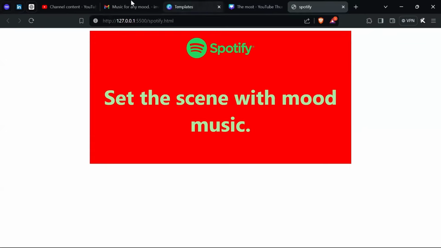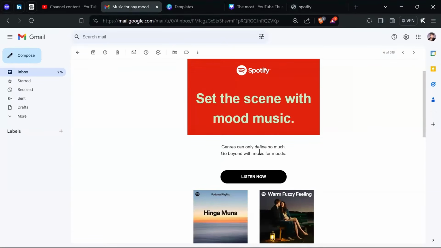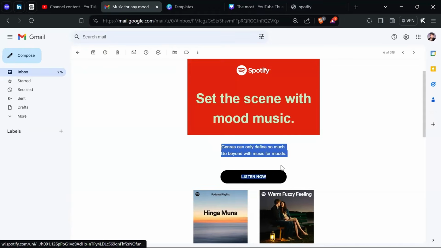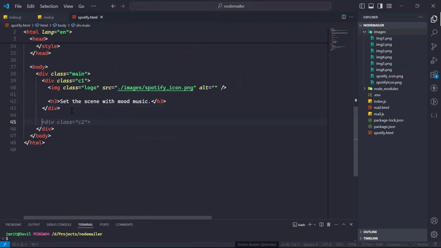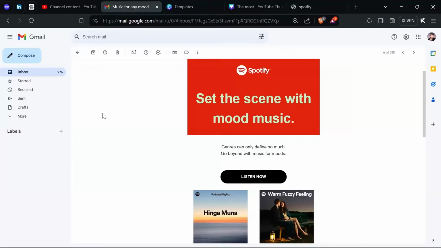Then go to the next section. So if you see, we have the generals. So we have to put this section. Okay, let's go to here. So let's make another div, C2, and we will write the code here.